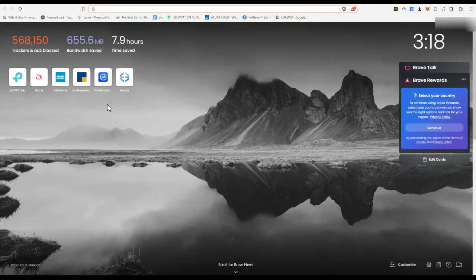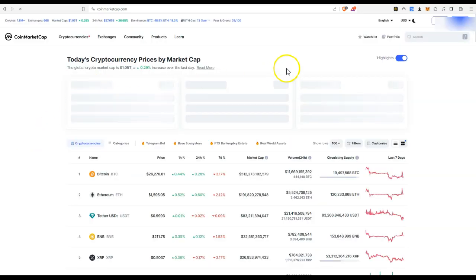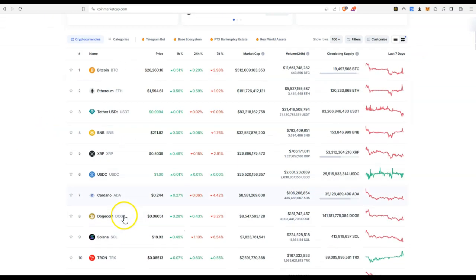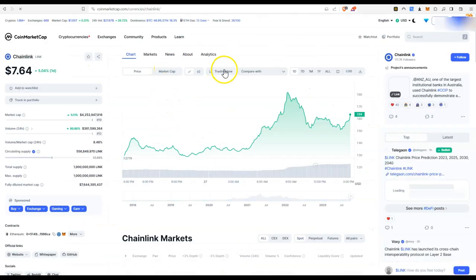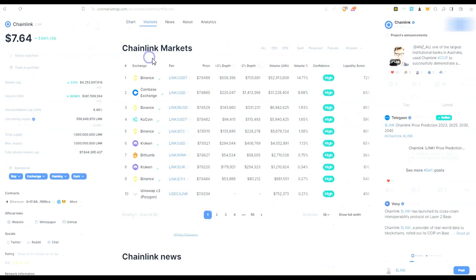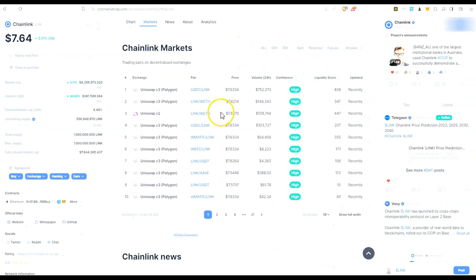You can always look at CoinMarketCap to see. Let's just take a look at Chainlink, for example. Chainlink. And then we can go to Markets and then DEX. And this will tell us the price for all of these things. Now, in the case of Uniswap v2, that's Link versus Ethereum. Here we go, Link versus USDT. So you can see that the price Link USDT is 7.62, and that's actually the best price. And that's on Polygon.